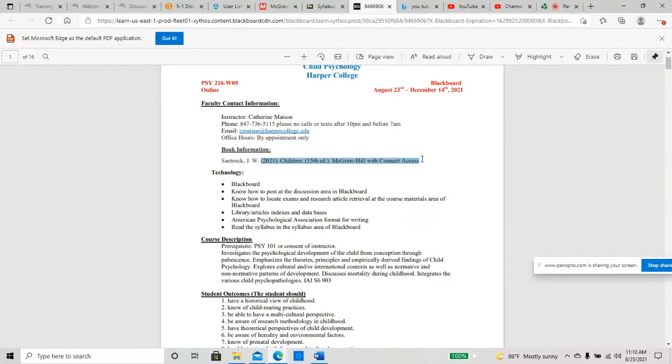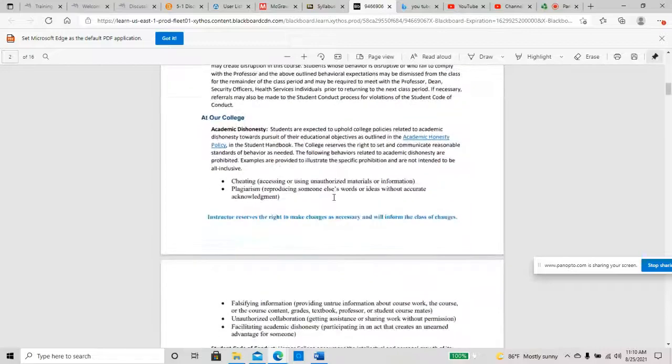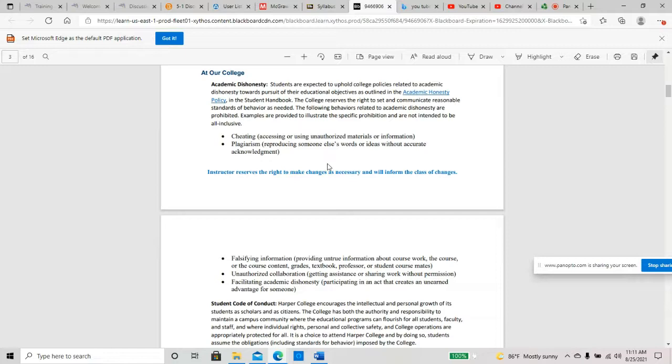Your textbook is here. If you're purchasing it somewhere other than online through McGraw-Hill's link or the bookstore, make sure it's the 15th edition. It has to be the same edition to match the material in Connect. A lot of this is just standard information from the college. Academic honesty or dishonesty is really in regards to plagiarism, especially because you guys are an online class. Just make sure you're doing your own work and citing materials as you need to.